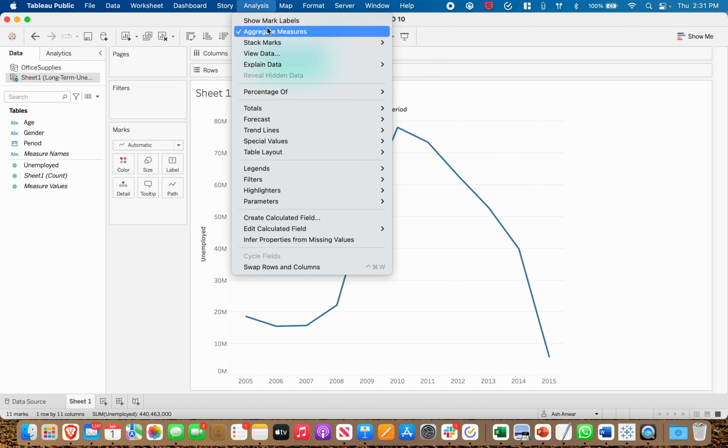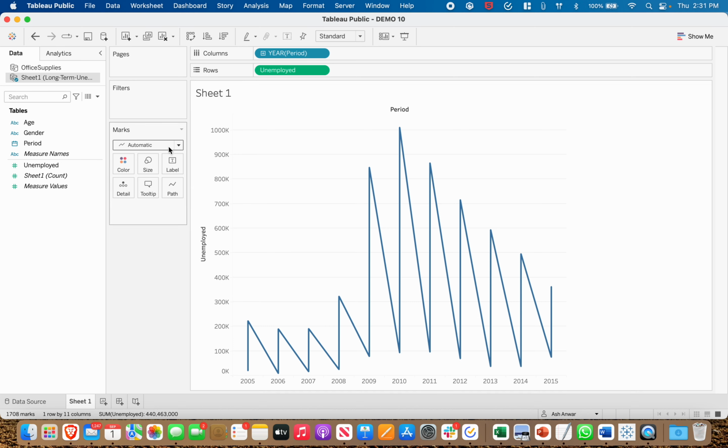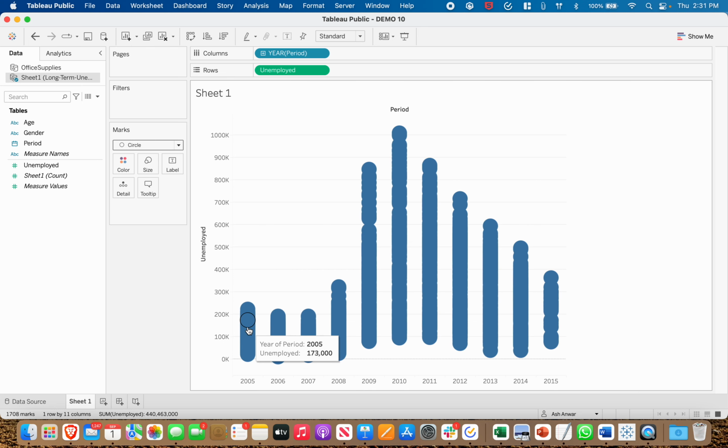If you go up to Analysis and check off Aggregate Measures, you'll see that Tableau, let's change it to circles so you can see all the data, will aggregate all these data points for you together based on all the years right now. It'll do that automatically, but this is not what we want to see. It's too much data for us to look at. So we're going to go back to Analysis and hit Aggregate Measures, and what it does right now is give all the totals per each year. But that's obviously not what we want.